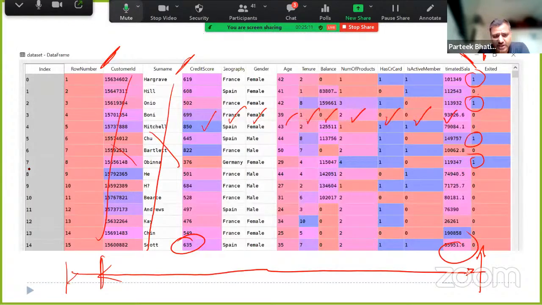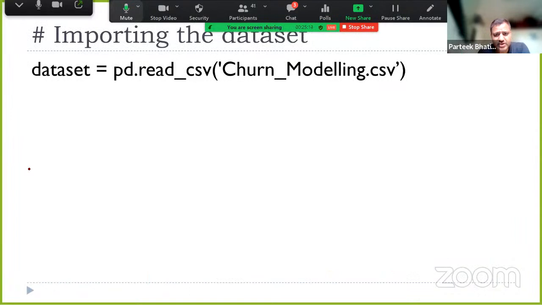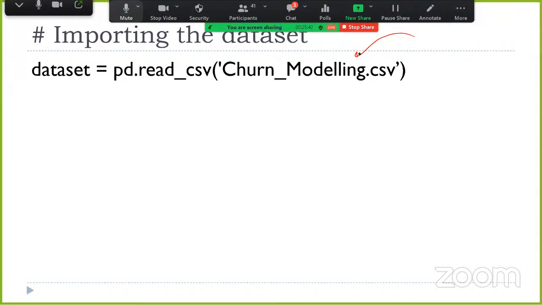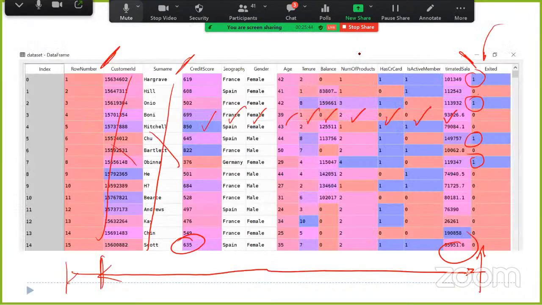This is our data set, which I have already discussed. We are reading this data set. It is available in this CSV file, churn-modeling.csv, and I am reading this into dataset. Once I have this in a data frame, what will be the next step? Can anybody tell me? What is the next step in code? Split into X and Y. So we will create X and Y.